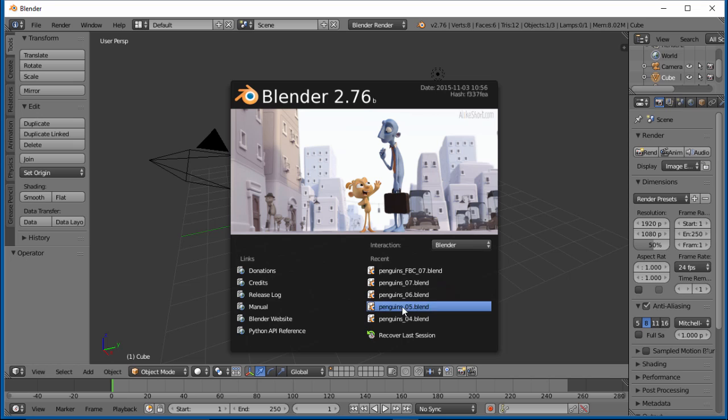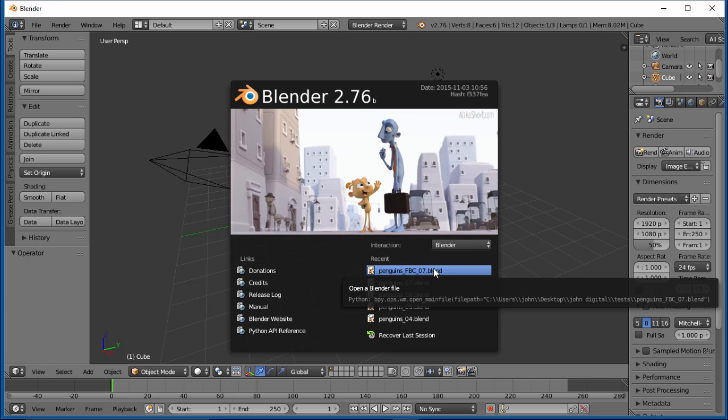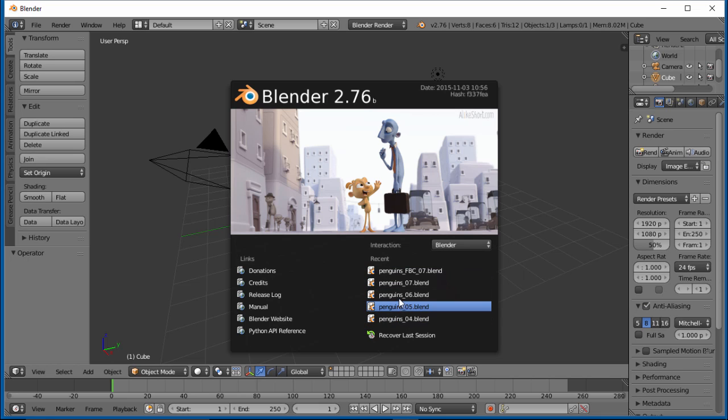On this side, if it's your first time opening Blender, this should be blank over here. I've worked on some .blend files previously, and it brings those up, what you've last worked on, for easy access, if you want to continue a project.